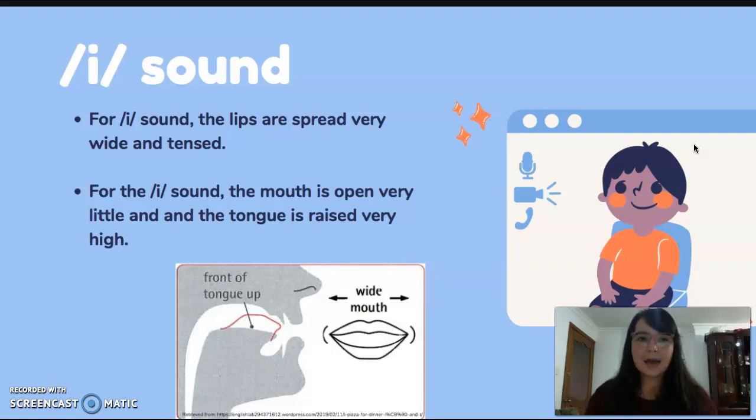For this sound, the lips are spread very wide and tensed. For the /i/ sound, the mouth is not very open. As you can see in the picture, let's just check the picture here. So the mouth is barely open, and the tongue is raised very high. So we need to practice this, but let's continue and we'll make some practice later, okay?